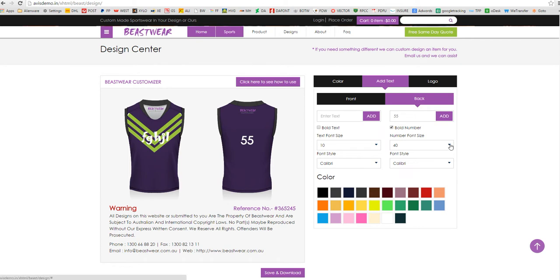Now 40 is not big enough for a number. We need the number to maybe go up to about 80, so it's about double the size. And one thing I also noticed when I change the color of the back text, and sometimes these boxes aren't disappearing easily, the front text also changed, so that's no good.